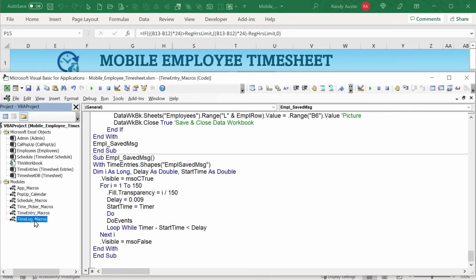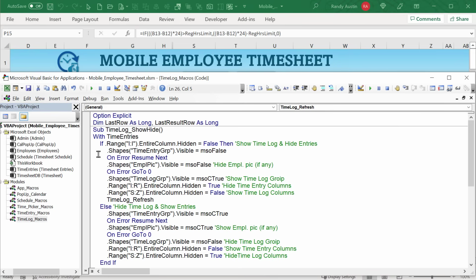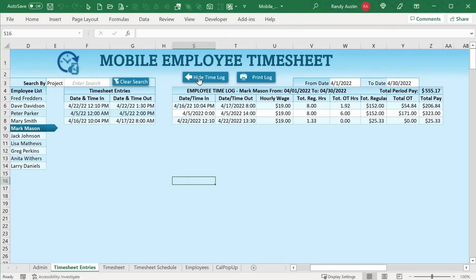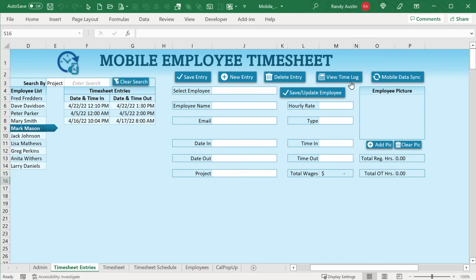So let's take a look inside our time log macros. And we're going to go all the way up. First thing we want to do is show or hide. We have a single macro that's going to both show or hide. You saw that macro, you saw it in action. When we hide it, it's going to hide it, and when we show it, we're going to show it.